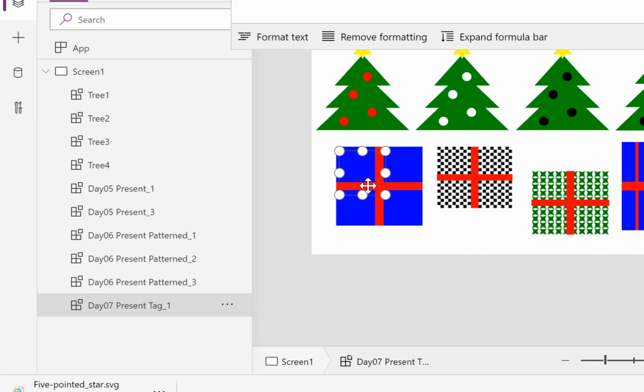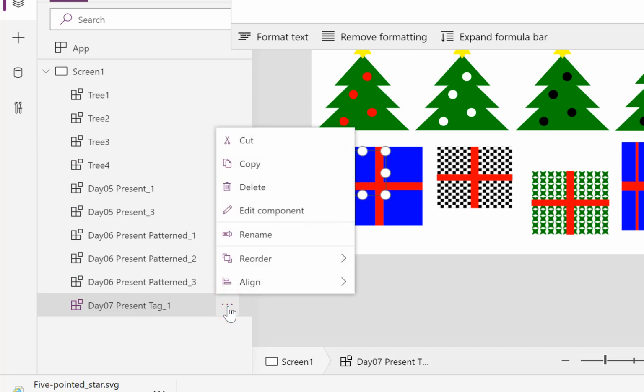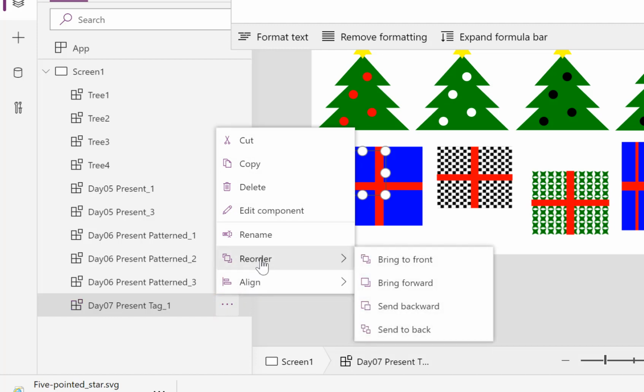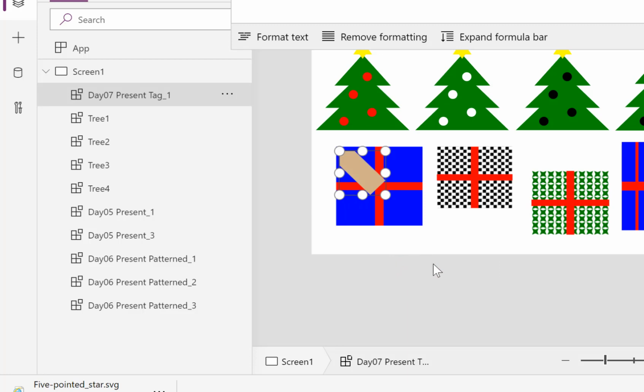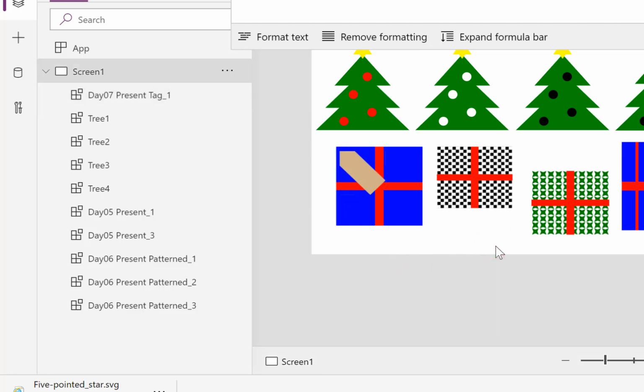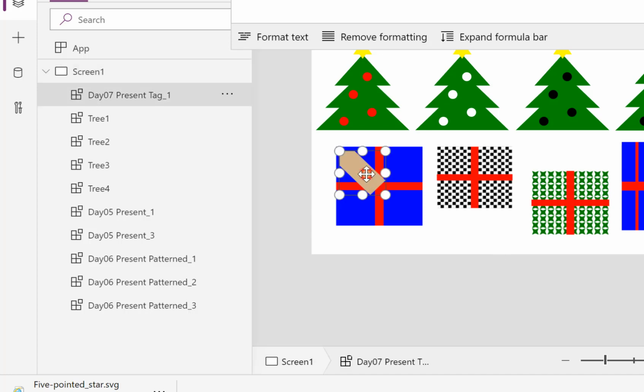Now, one of the weird things is that for some reason it puts it at the back. If you see the list on the left hand side here, it's down the bottom here. So what I want is my tags to be in front of my presents. I'm going to click on the 3 dots, I'm going to reorder, and I'm going to bring it to the front. And there we are, there's my tag. It's about the right size for the present. That works well. Okay, obviously on some of my other presents I might choose to resize it.